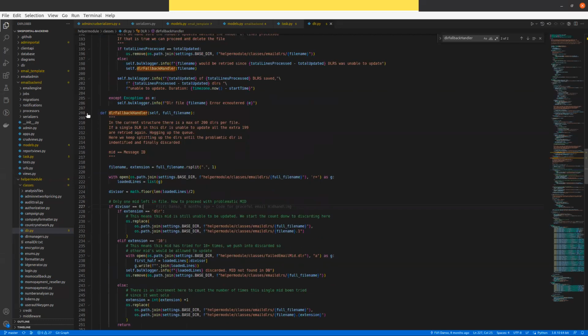So that's the DLR fallback handler. I remember I implemented this for the email, but I don't think I've implemented it for the SMS. So it may be something you might also need to look at.